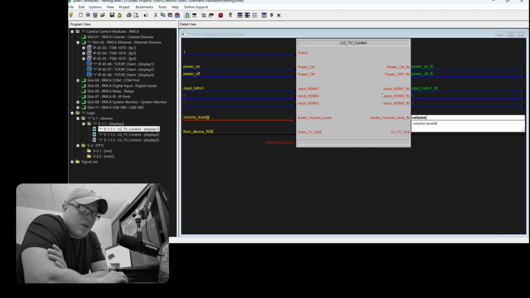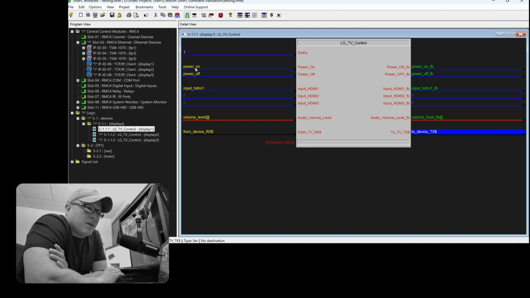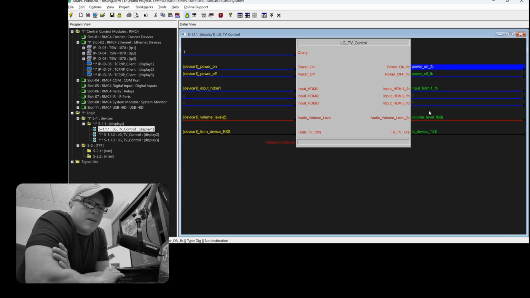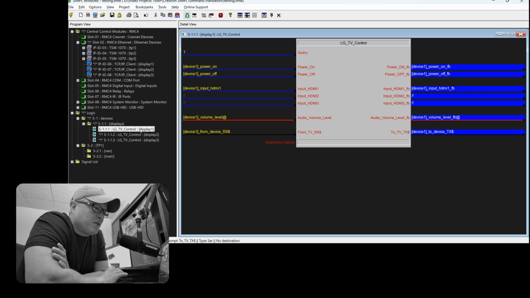Oops, little typo. And our TX and RX at the bottom of this block are going to feed our TCP/IP client blocks that we added earlier. Okay, so now highlight them all and do Alt-Shift-6. And we're going to add the prefix device 1. And then the next two are device 2 and device 3.